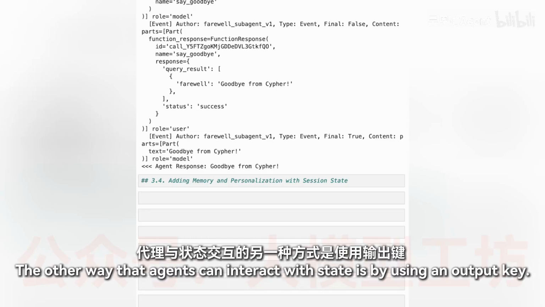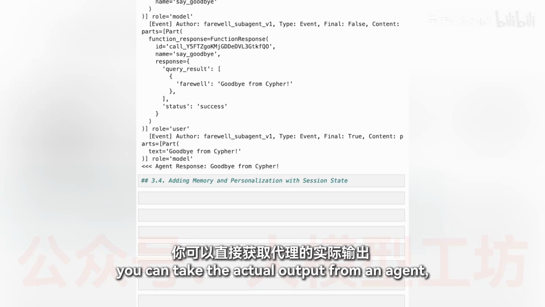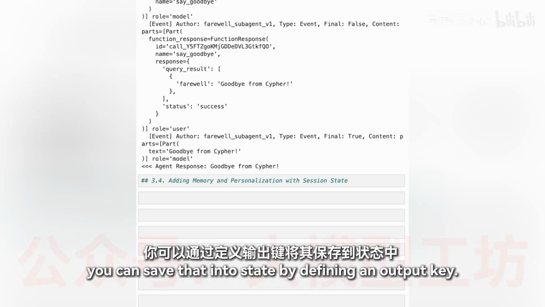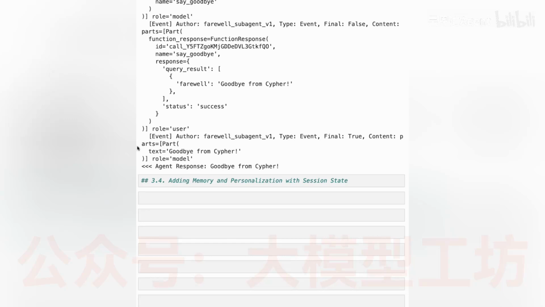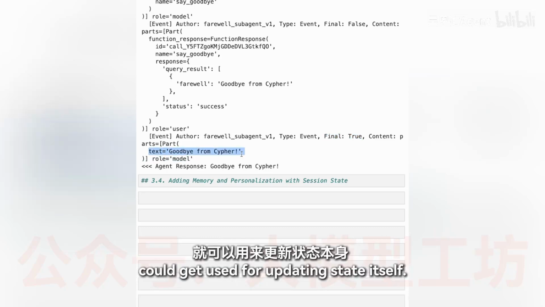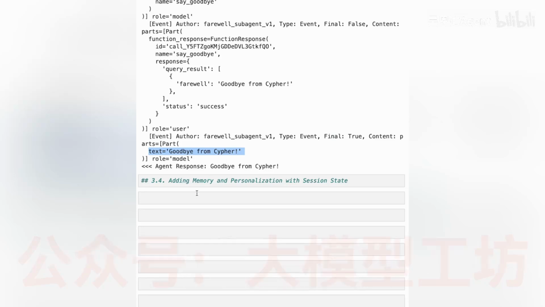The other way that agents can interact with state is by using an output key. So rather than using a tool call for updating some memory or for accessing memory, you can take the actual output from an agent, that final response, and rather than just returning that as the response from the agent, you can save that into state by defining an output key. So when you see this final true, the message related to the final true, here it'll be the text goodbye from Cypher, could get used for updating state itself. That's very convenient sometimes, and we'll do a little bit of that later on in some of these notebooks.